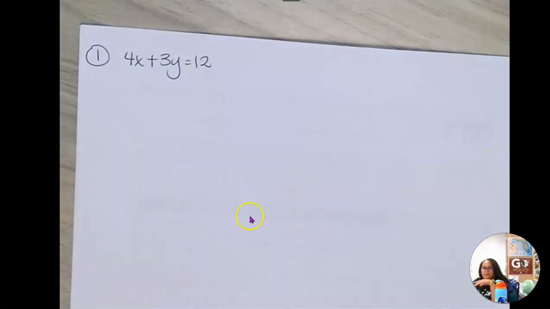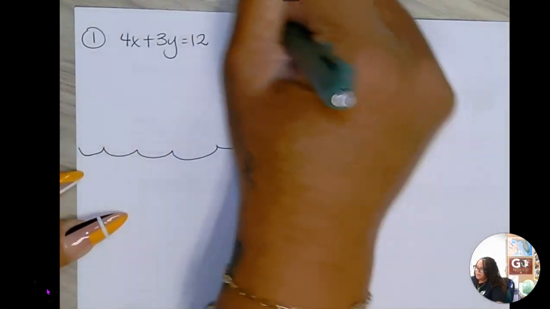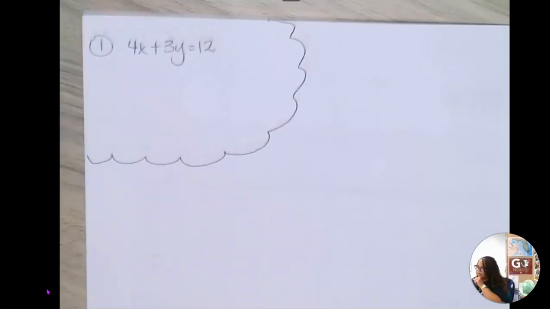Start solving for y. Okay, once you're done with that, your work should be back here on the back of your paper. I will be looking for that when I am grading it.